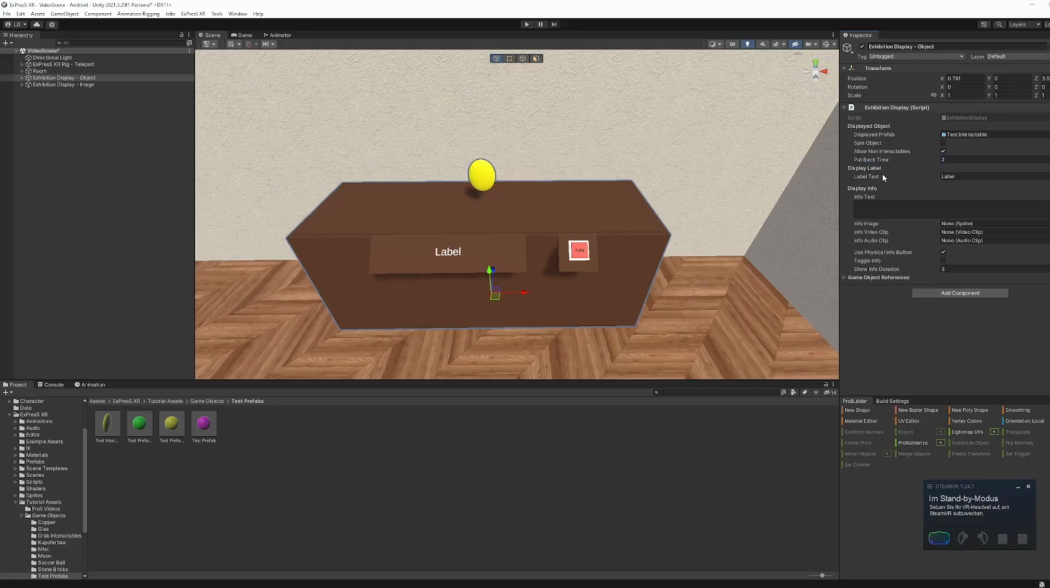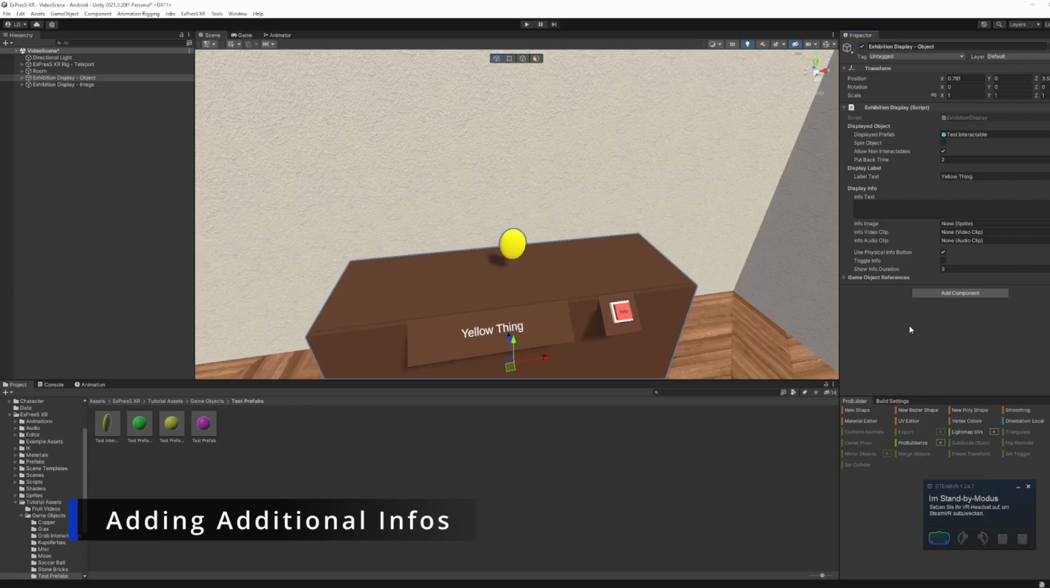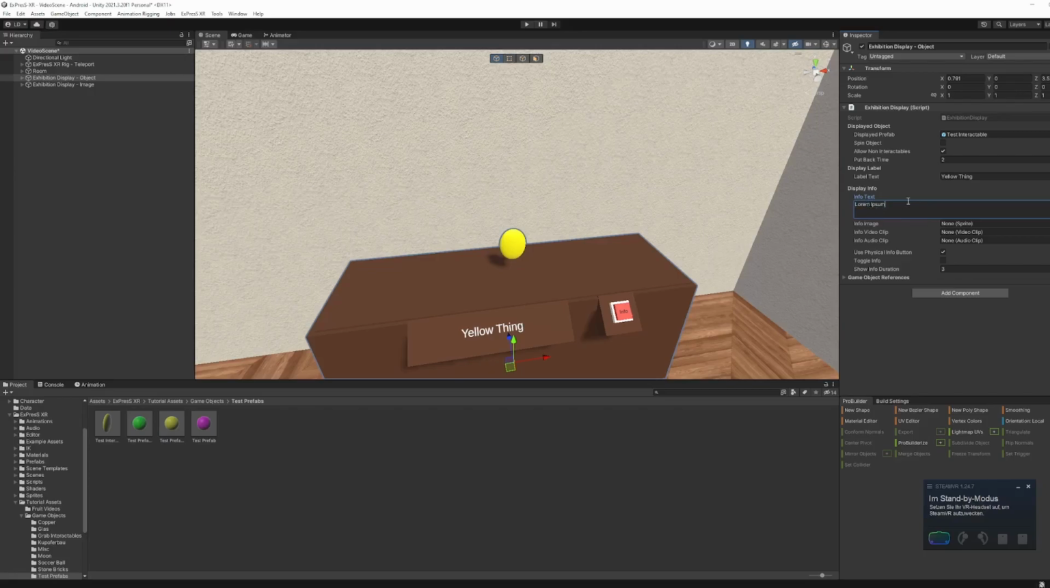Next, we can go to displaying the information. The first thing we can do is add a label, which will update automatically while setting the values. So for example, we can enter a yellow thing and you can see the label automatically updating. But if that is not enough, we can display additional information such as text, but also images, video or audio. For example, we can enter some text here and that'll be displayed by the press of this button down here.